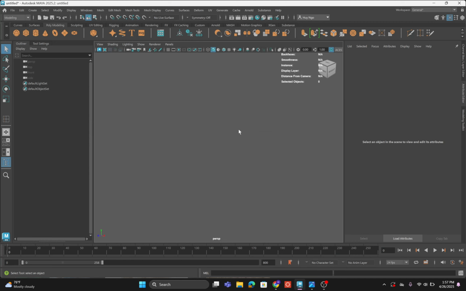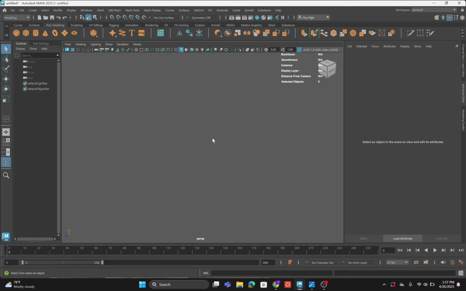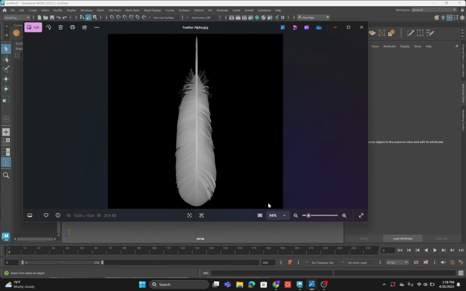Alright, so for this video, I'm just gonna talk about how to quickly model a feather inside of Maya. Now, the first and most important thing we need to do is find a feather alpha map. In this case, I just went on Google and searched for "feather alpha map," and there's not actually that many good ones. So I just found this one here that looks serviceable, but you also can make your own inside of Photoshop, but this is a lot easier.